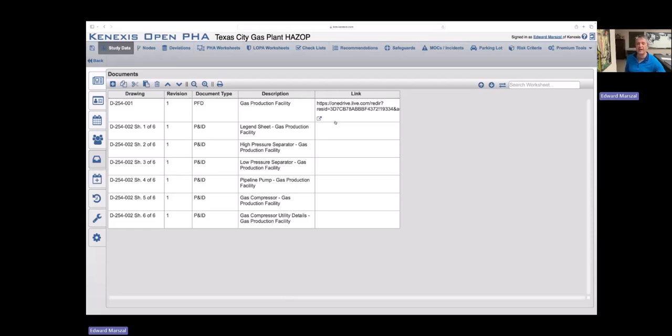So at Kenexis, we made the decision that we didn't want to be the storage repository for your process safety information, although we may change that position in the future if that's what you want. But right now, you'll see that I've got process safety information stored on my personal OneDrive account. And if I click this button, I can go ahead and retrieve that information. So a lot of linkages to third-party applications and also other applications inside the KISS framework to facilitate the work process.